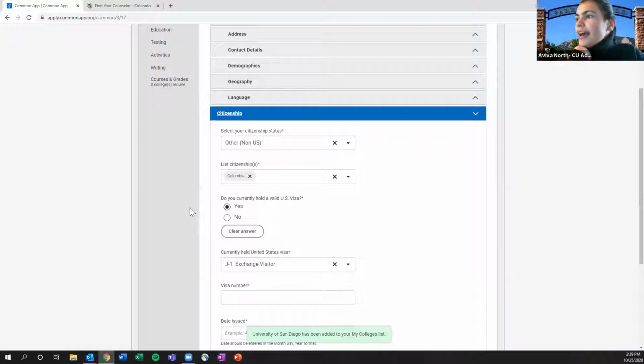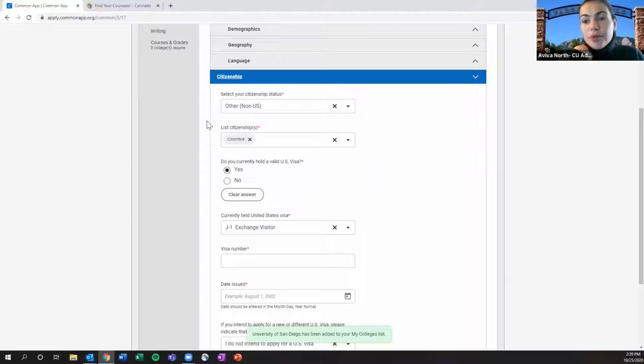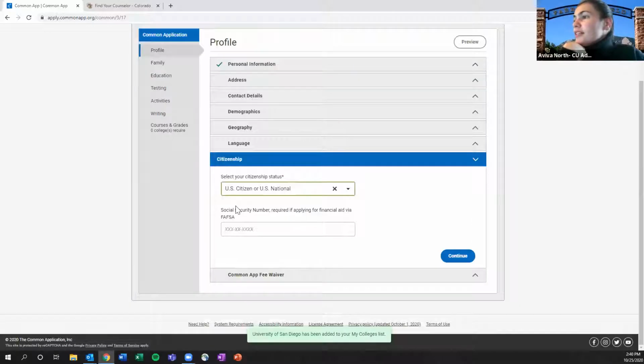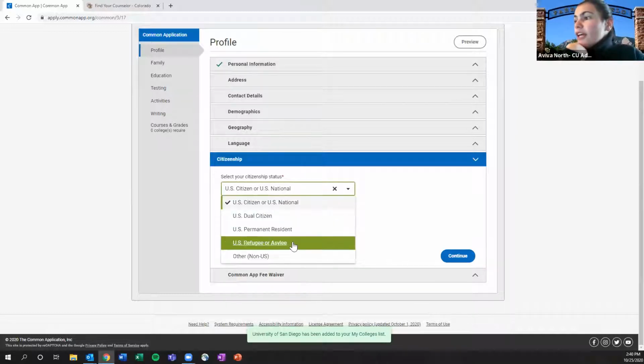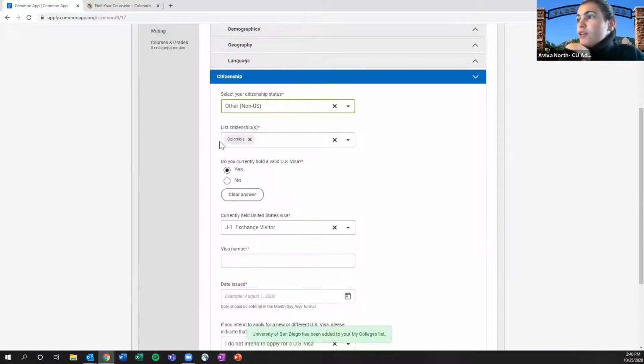A common question that we get asked is about citizenship. Common App and the university do not report anything that you put in terms of citizenship. So it is totally confidential and up to you what you end up reporting on this citizenship question. Most commonly, you'll put that you're a US citizen, and then we'll ask for your social security number.